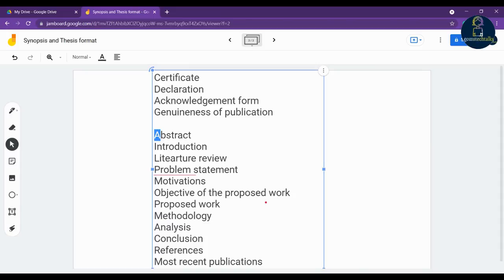For the abstract, you should write only one paragraph. For the introduction, two or three paragraphs, and two or three of the most important literature reviews. And then the problem statement, what problem you have defined, and what the motivation is. And then you can write about the objective of the proposed work, and then the proposed work you have done, and then the methodology, analysis, conclusion, references, and most recent publications.